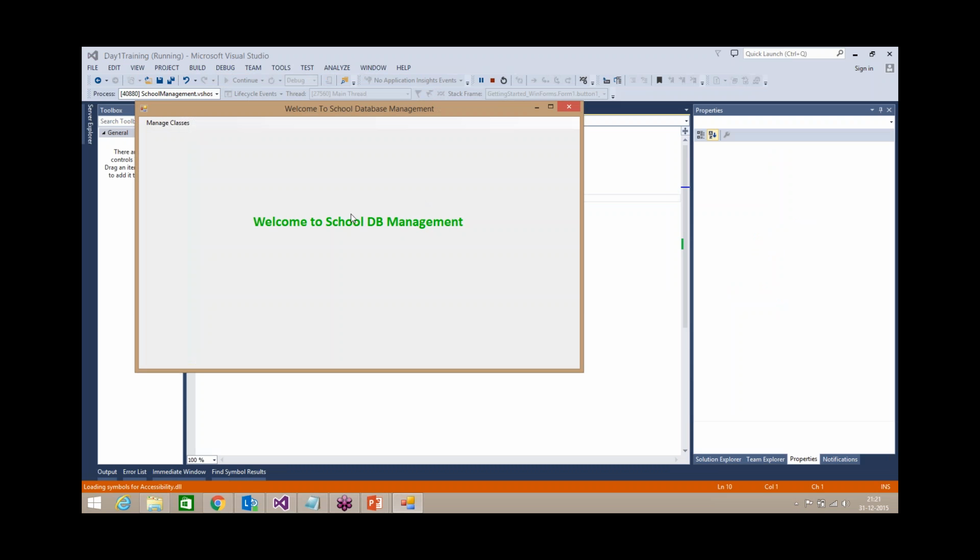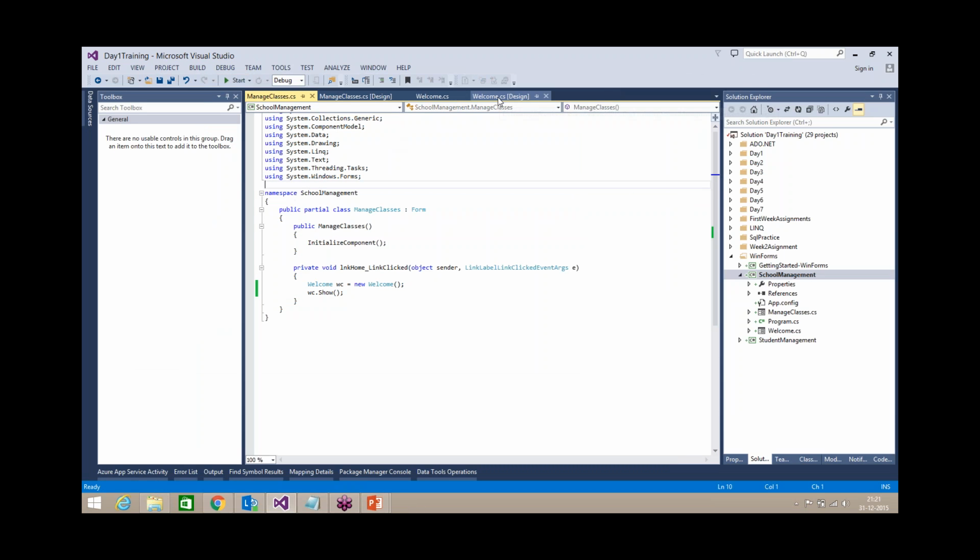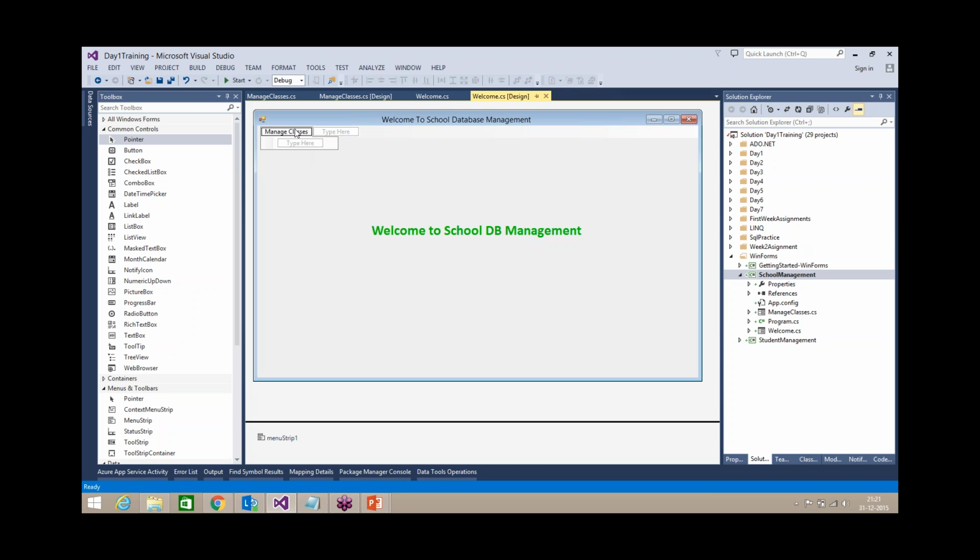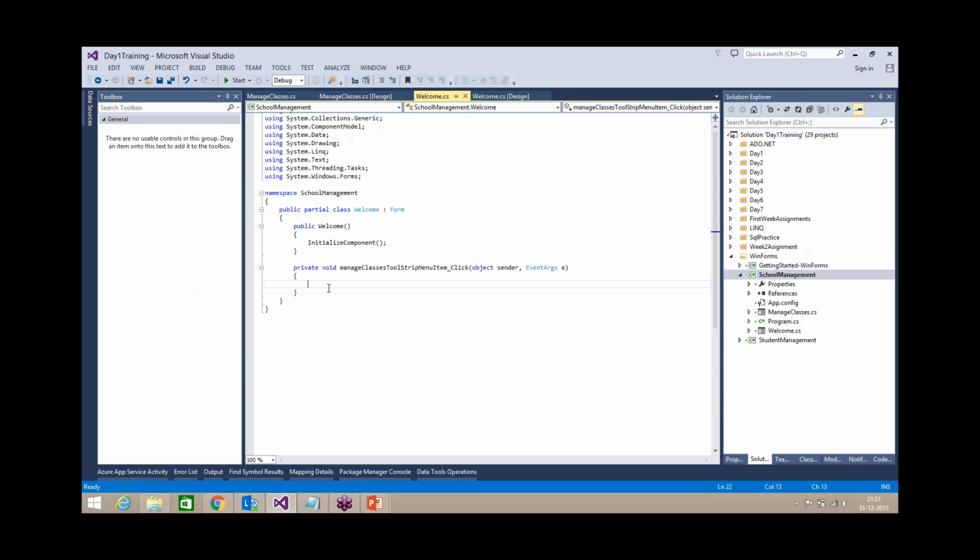When I run this form, it shows welcome to school DB. So when I click on it, it has to move to that form. So here also I have to bring that. So what I will do is I will manage classes. I am creating an object for this form. Manage classes MC equal to new manage classes, MC dot show. So when I click on this, it will open this form for me.